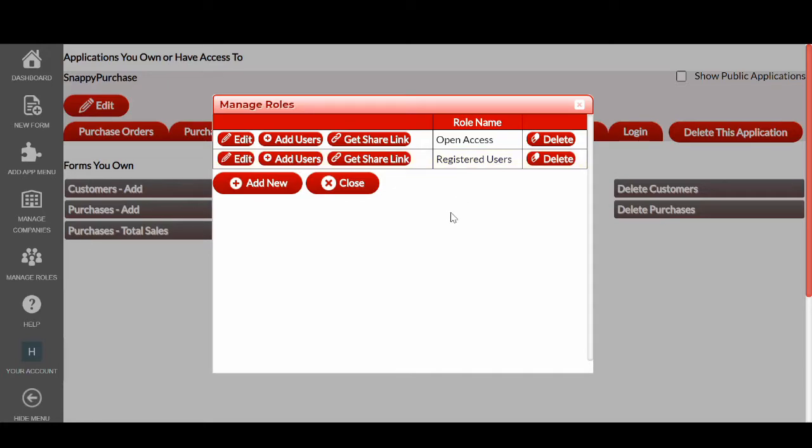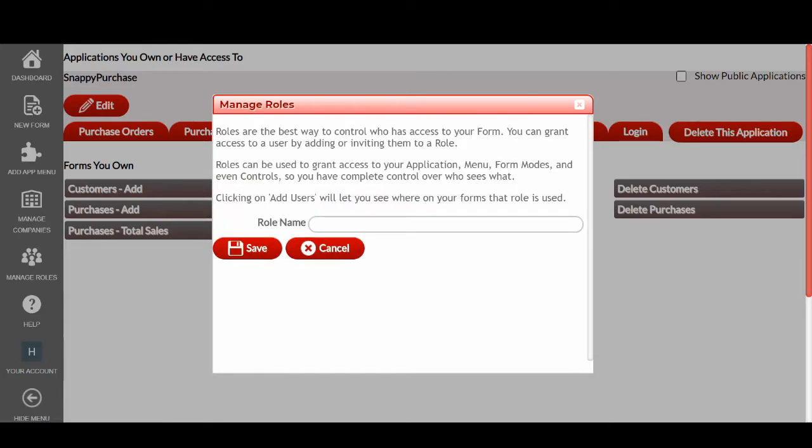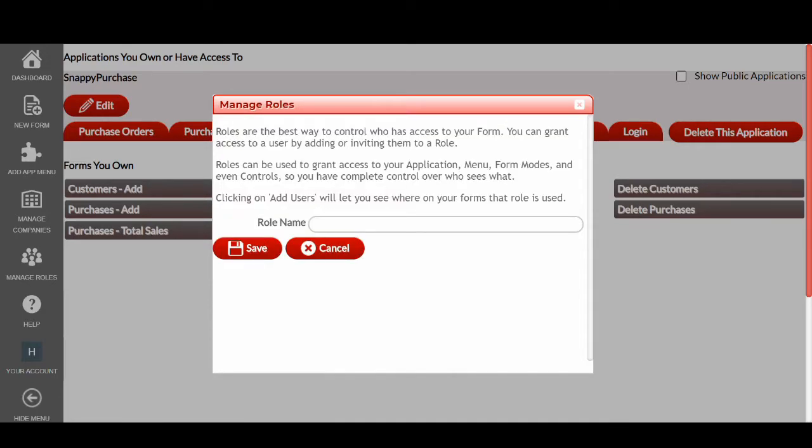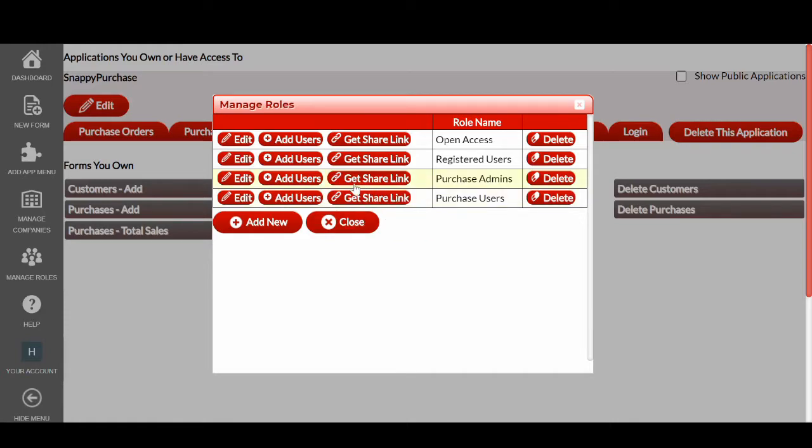However, there's going to be many times when you're going to want to create an even smaller, more personal subset of people, and you do this by adding your own role. So we're going to create a role right now, and we're going to call it Purchase Admins. And we're going to create another role called Purchase Users. Now, we can always edit the names of these, and we can add users to them as well.